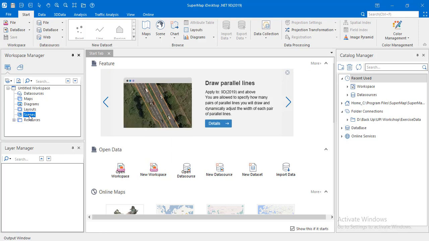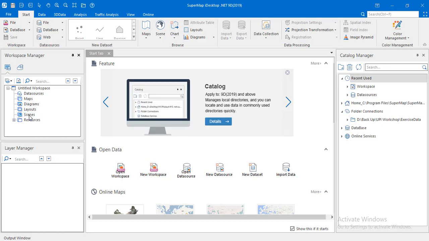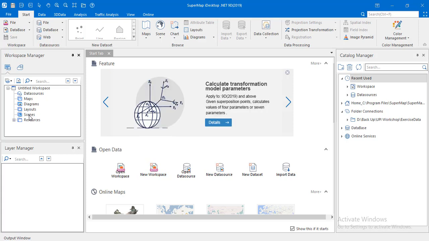Scenes rely on the scene window. There is a one-to-one relationship between a scene and a scene window, and a scene cannot exist independent of a workspace. Therefore, you must save the workspace on which a scene relies if you want to save the scene for future use.